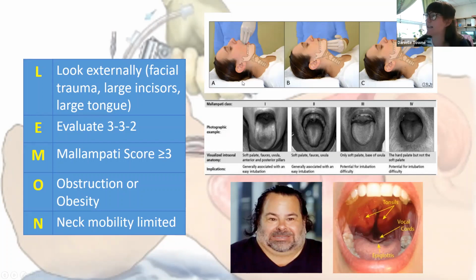You can see that this is an example looking at A, B, and C. That's your 3-3-2 that you'd be looking for.